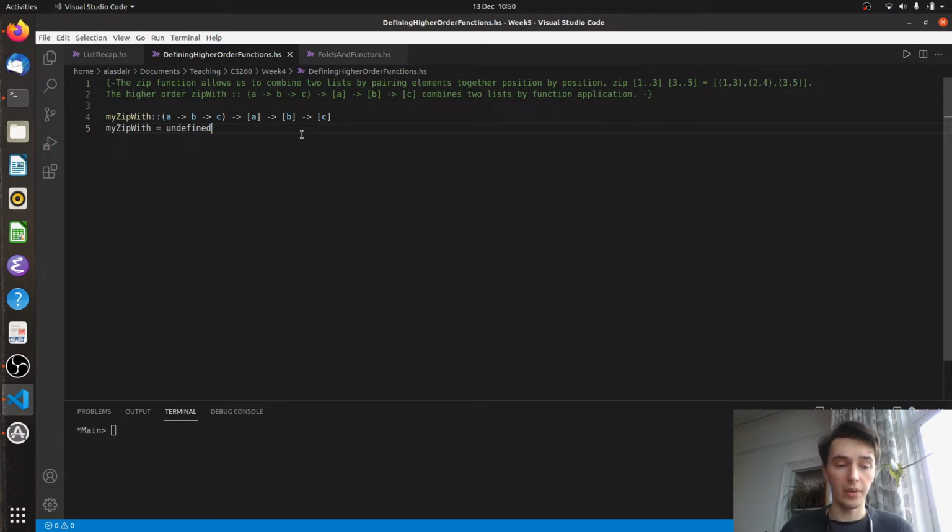It's going to be a bit more complicated than map and filter. I would do examples on them, but you've already seen quite a lot of functions that look like them, as we've done quite a lot of work on lists. But zipWith is a little bit more complicated, so let's see how we would do this.